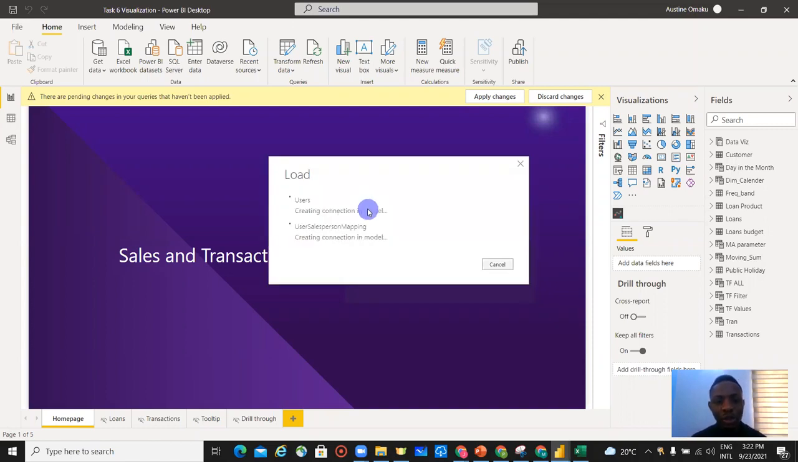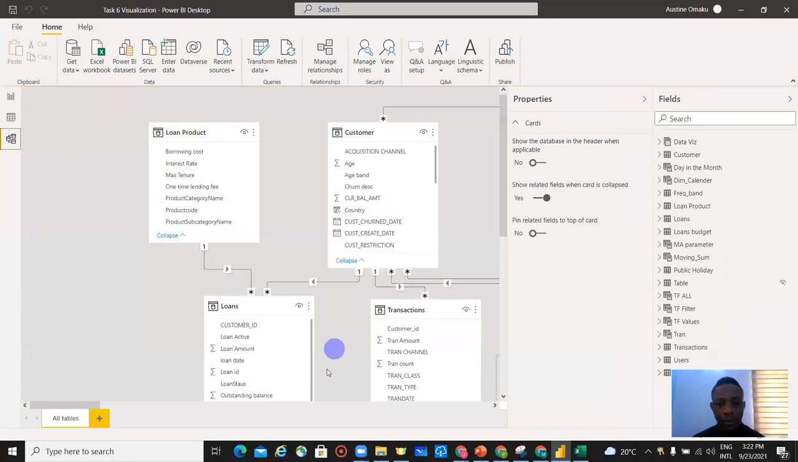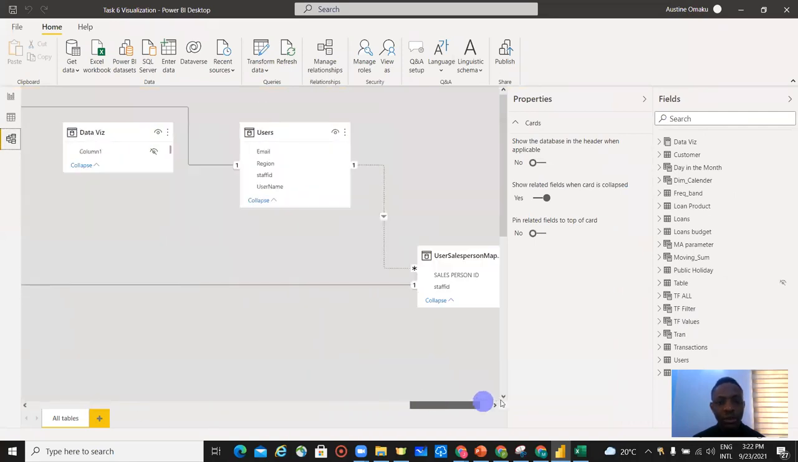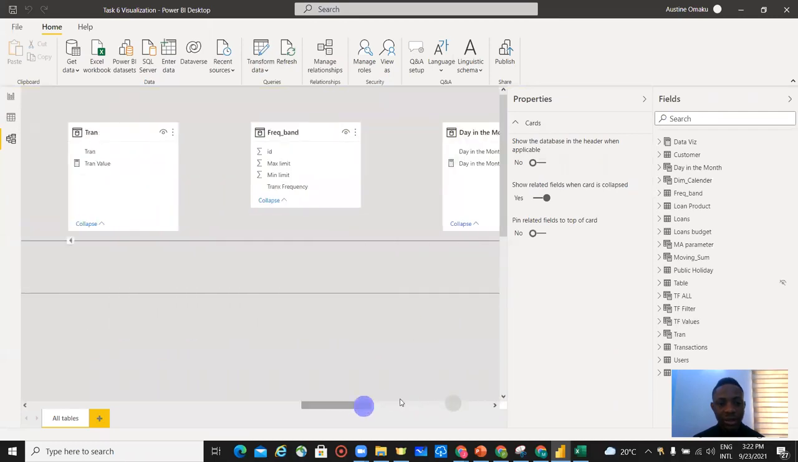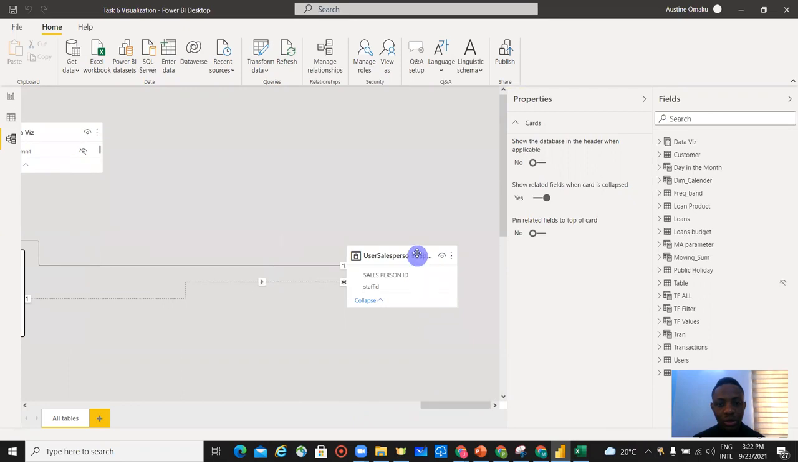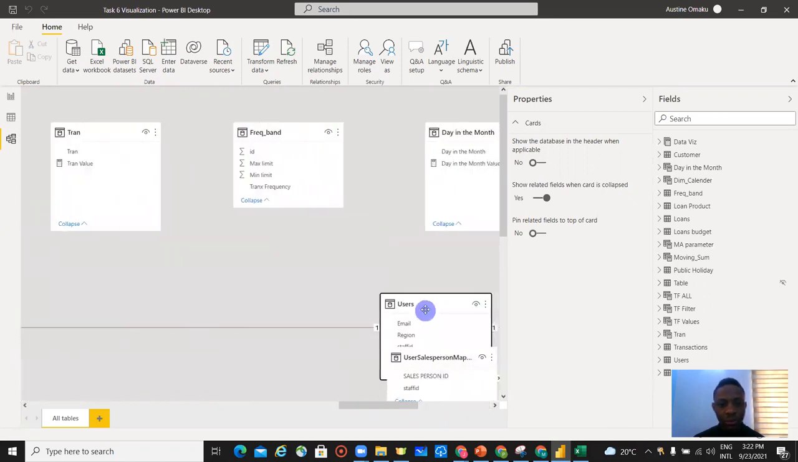Then after we close and apply, we go to our modeling. So this is loading. When this finishes loading, then we go to data modeling. So this is data modeling. Come here. So let's check this out. We can see some connections here. So let's bring this a bit closer to the customer table.